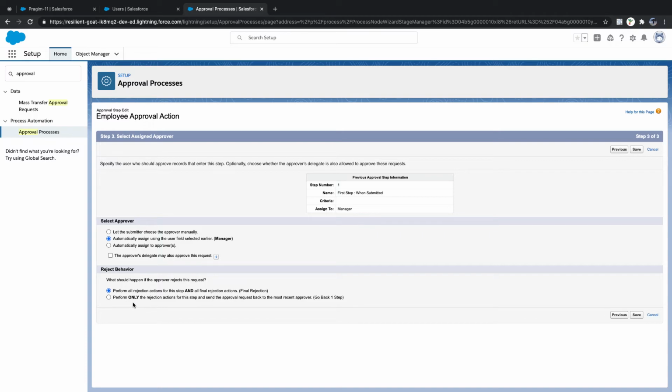So let's say, for business users, when does this record need to be rejected completely? I have two approval steps. If any one of the managers rejects, then I need to consider this as rejected. If any one of the managers approves, then I'll say that it's approved.